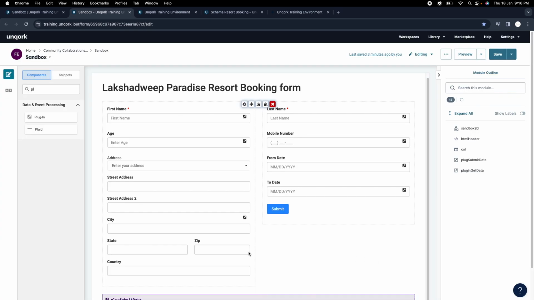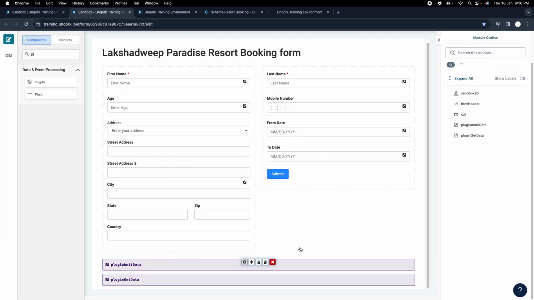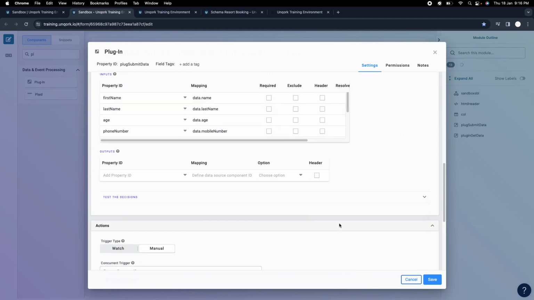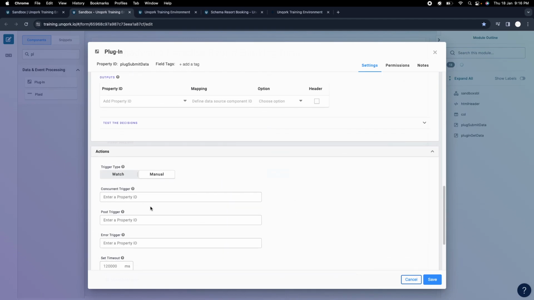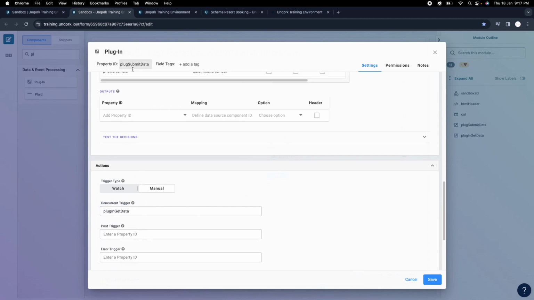So what we will do now is, in the plugin we have a feature with concurrent trigger, post trigger, and error trigger. What a concurrent trigger is: if we write any component here, let's suppose I write plugin get data, then whenever this plugin submit data is triggered, this plugin also gets triggered at the same time. So it is concurrent, right?